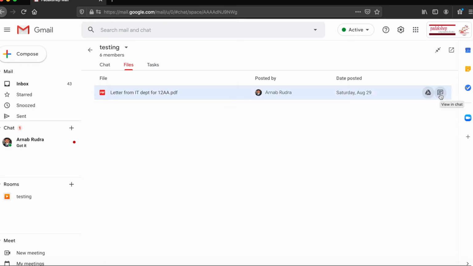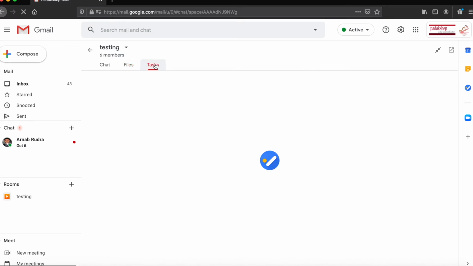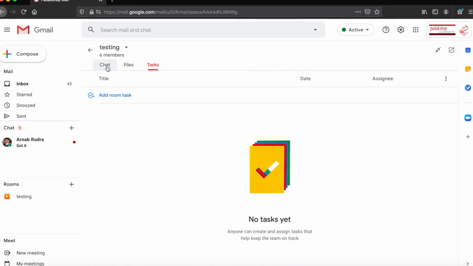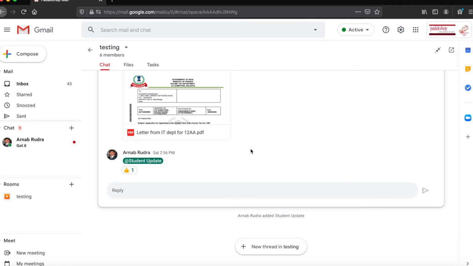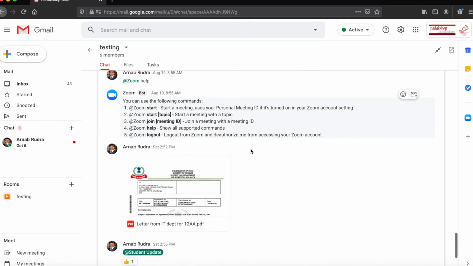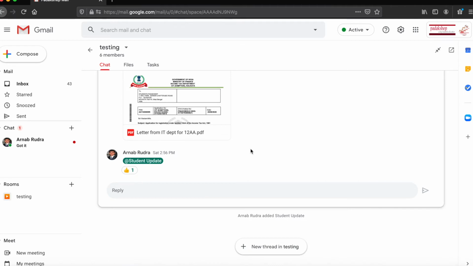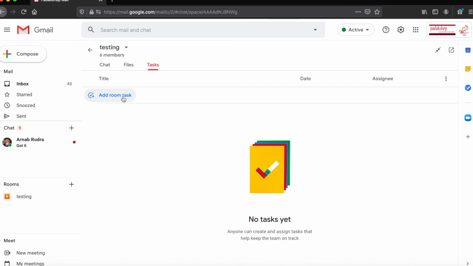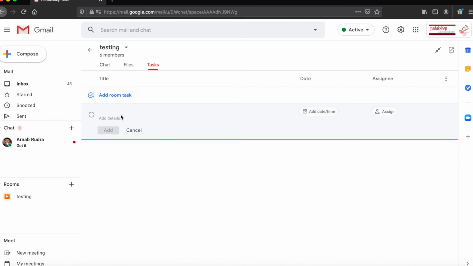It's very simple. Another point is tasks. This is very important. So whenever we discuss with people in the chat room, maybe there is something that we need to do urgently, we can immediately add that job. Let's say filing tax return or something like that, and we can add some details here, must be done soon or whatever.